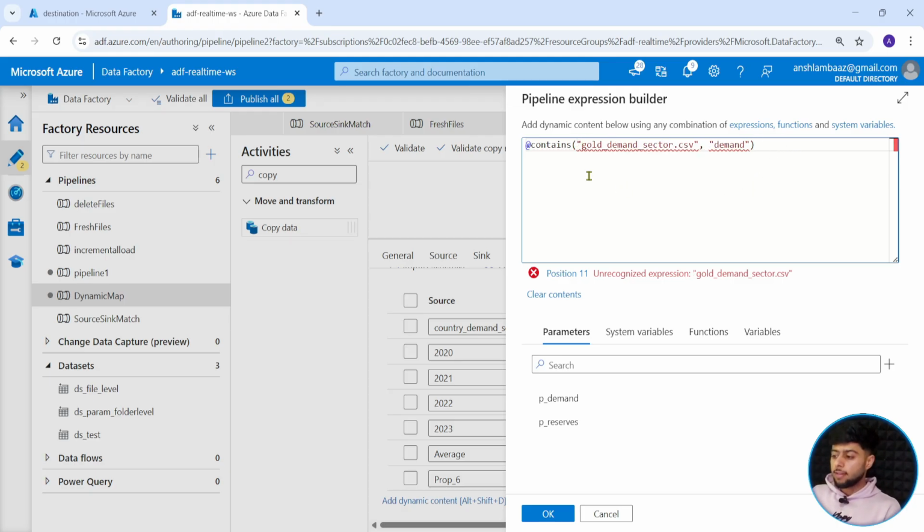So if it says contains, this is the array, this is a string. By the way, a string is also an array. Okay, if you do not know, a string is also an array. We will simply say if it contains this particular word in this array, then perform one thing, otherwise the second thing. So we'll simply say if this is true, then simply perform the mapping for p demand. Otherwise perform for reserves.